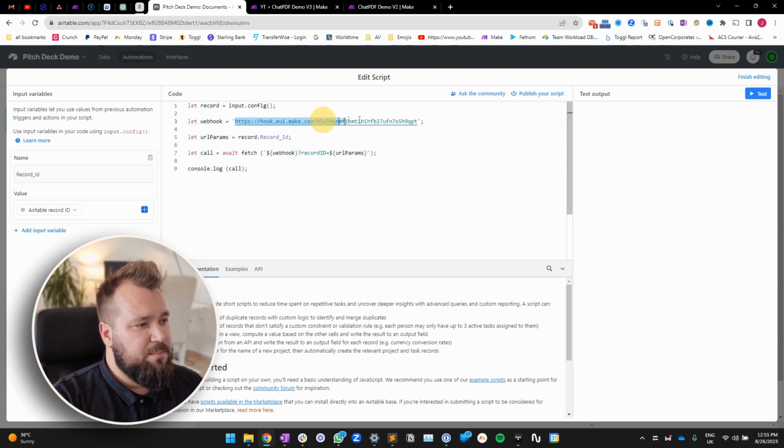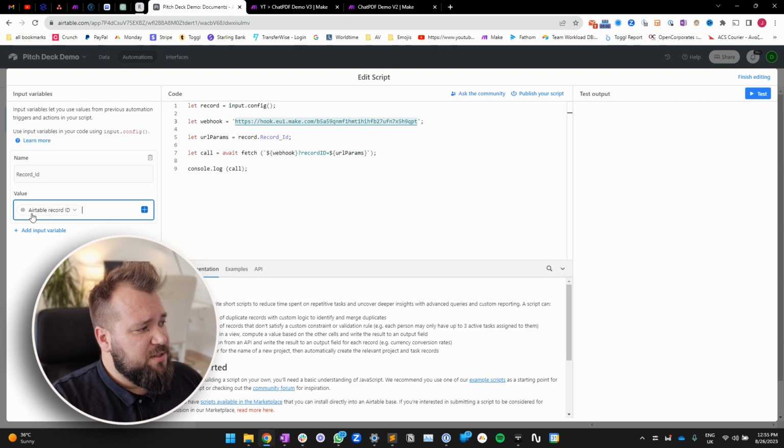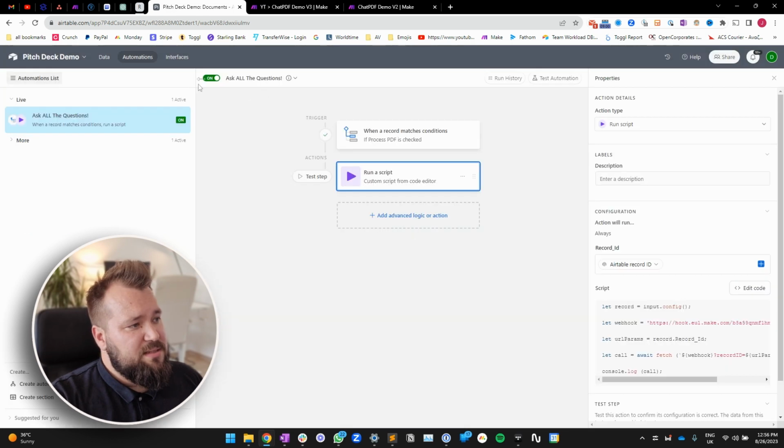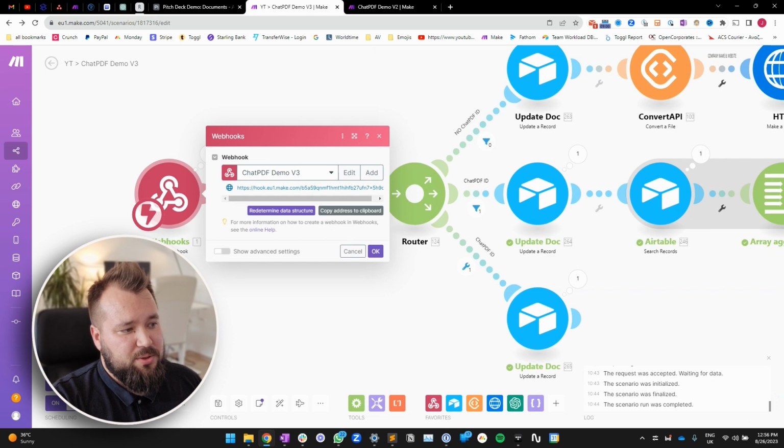All you have to do is replace this webhook with your webhook that Make is going to give you from the webhook module, which is typically the first thing. But then don't forget to add your input variable just like so. And don't forget to map your value over here. Just press plus and then map this Airtable record ID, just like I've done here. Once that's set up, don't forget to turn this on. Next, we go into Make. Don't forget to create your webhook module and name it.